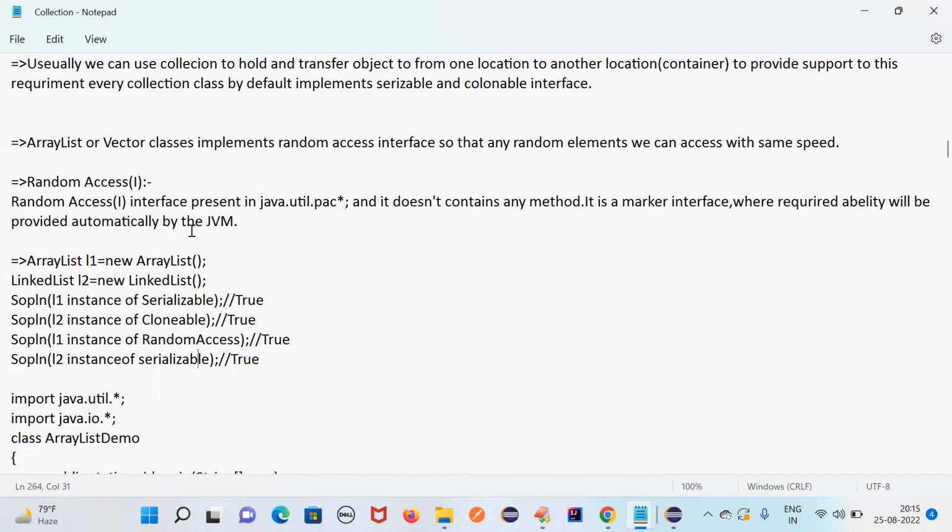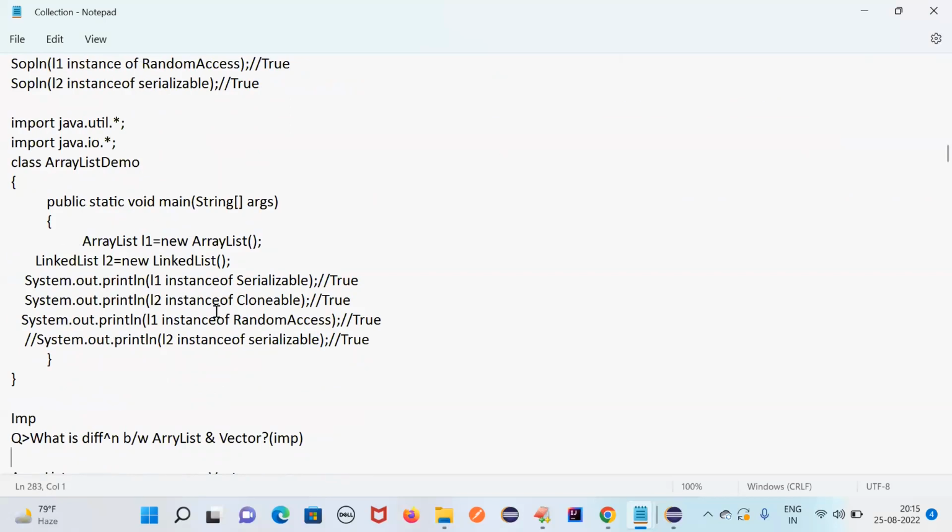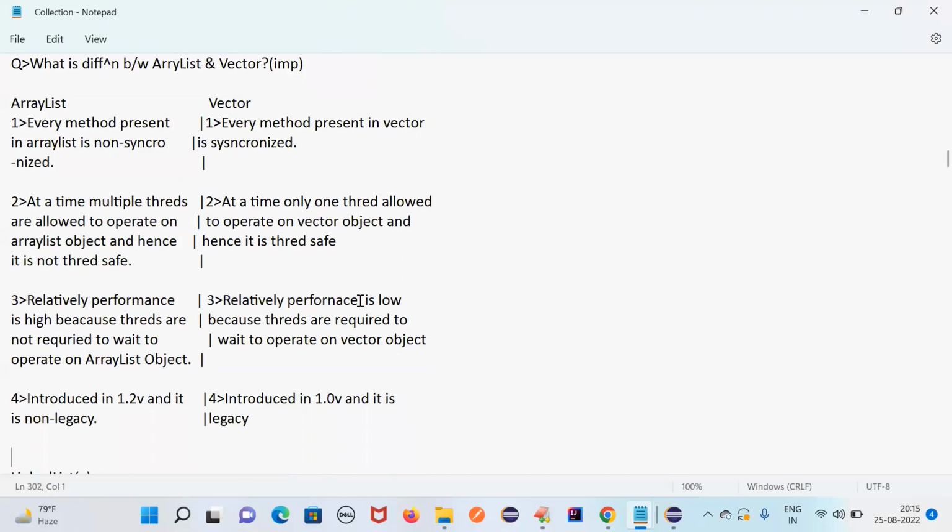You can execute this code here. We are going to check whether this interface is implemented by ArrayList or LinkedList. Here we have the instanceof operator, which checks whether this object is of this type. If it is, it will return true. I don't want to spend much time on this, and nobody will ask you this type of question.